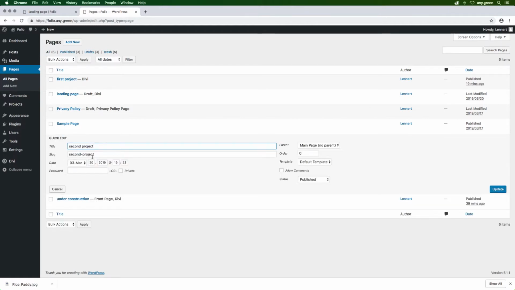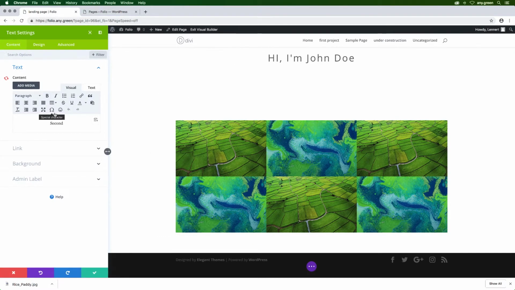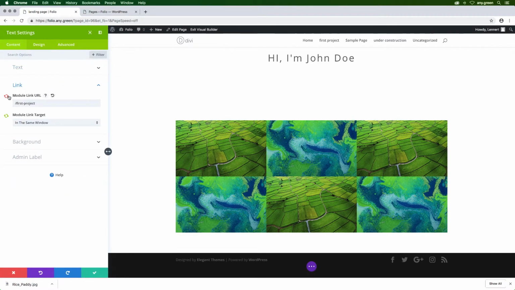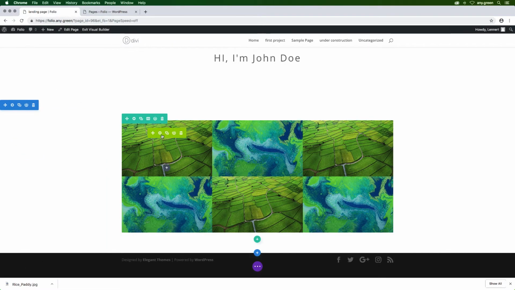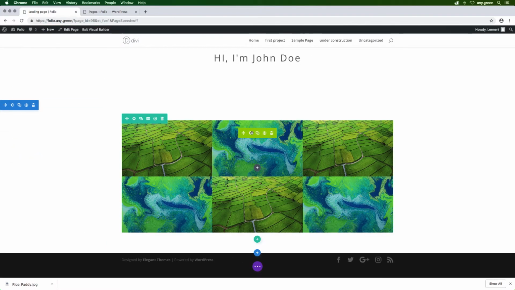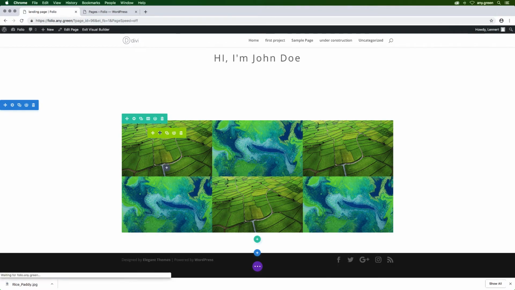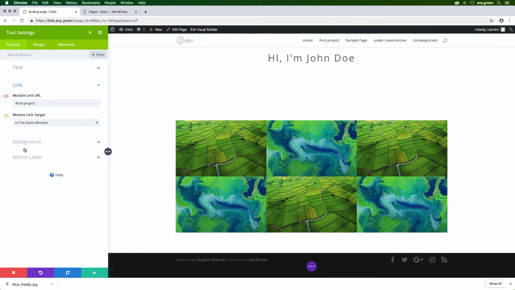Going back to Quick Edit, I can copy this, go back to my landing page, go to the module, link. Did I do it on the wrong one? I might be stupid. So here, second project, and OK. And here, first project, all should be good.